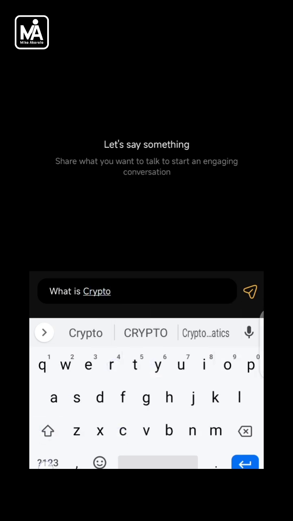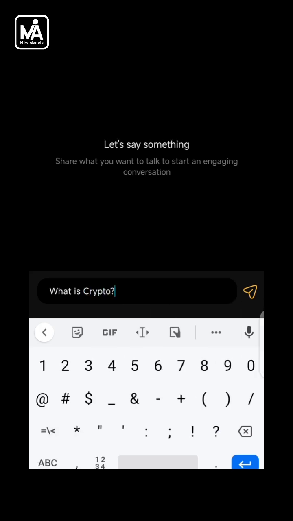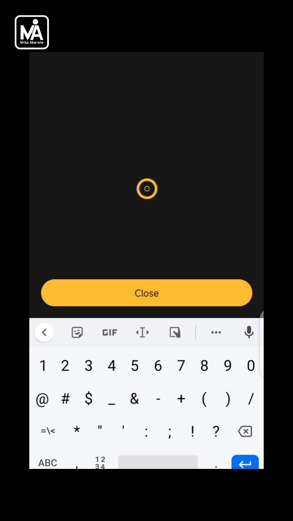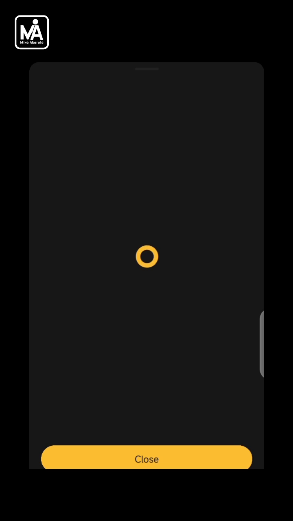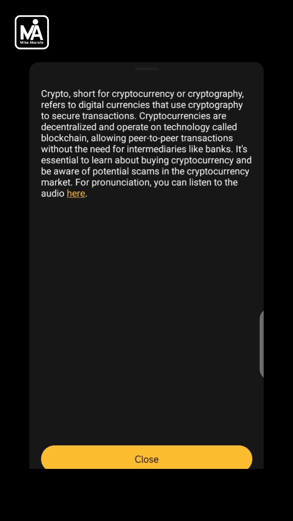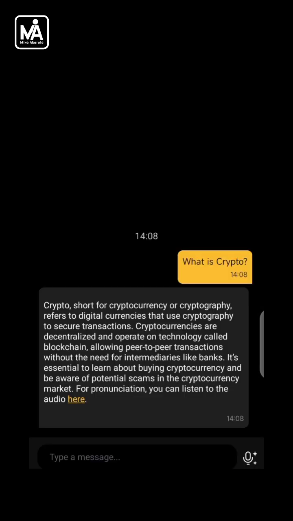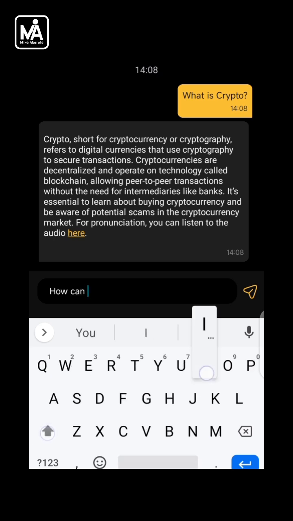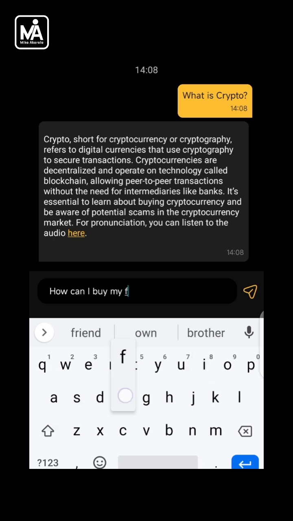So for example, let's say what is crypto? You can see what it's going to bring out for us guys. This is so powerful, powered by AI. So it's loading. Let's wait for it. And boom guys, see there, it gives you all the information about crypto as we have asked. How powerful is that? So let's ask another question. Let's say how can I buy my first cryptocurrency?